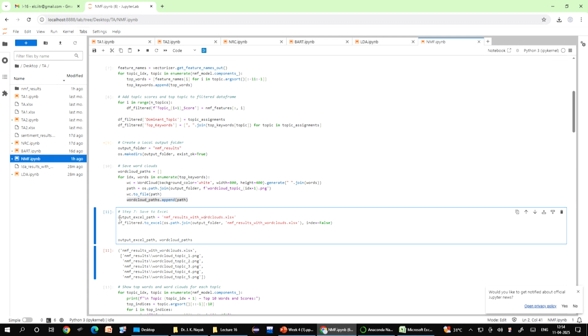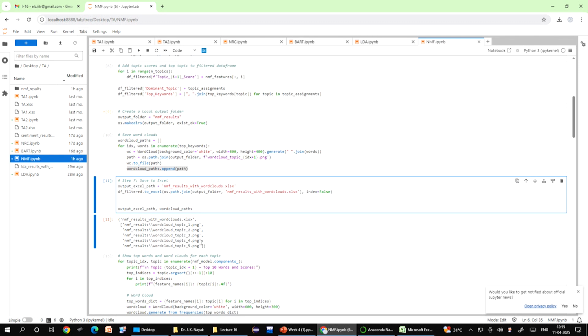The next step is to save the entire file to Excel. To do that, we have to give this code output_excel_path. This sets the name of the Excel file you want to save the results to. So, it is just the file name. And then when you write this code, df_filtered, this line saves the filtered and enriched data frame to an Excel file, and then it creates the full path by combining the folder and the file name. index=False means the data frame's row index will not be written into the Excel file, only the actual data will be saved.